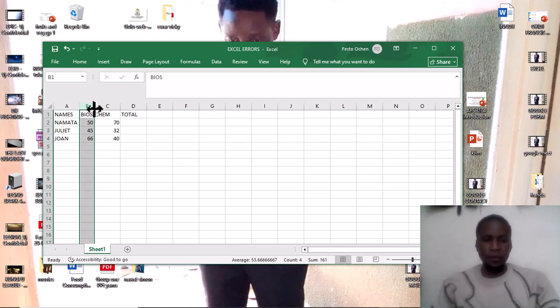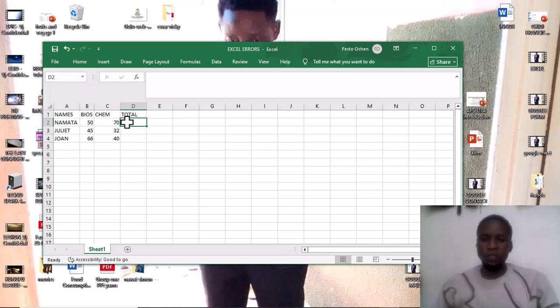This hash name error always comes about when you feed the wrong function into your computer. A function is something inbuilt into the computer. So once you feed in something wrong, the effect that will come out right away will be the error in calculation, which is the hash name error. So let me go through it.